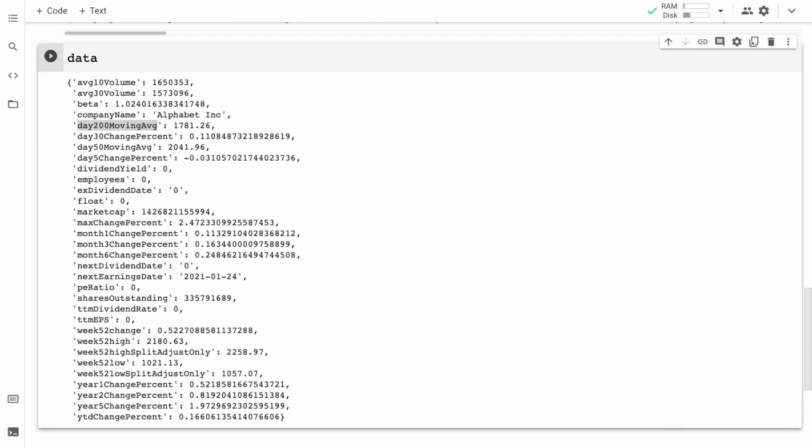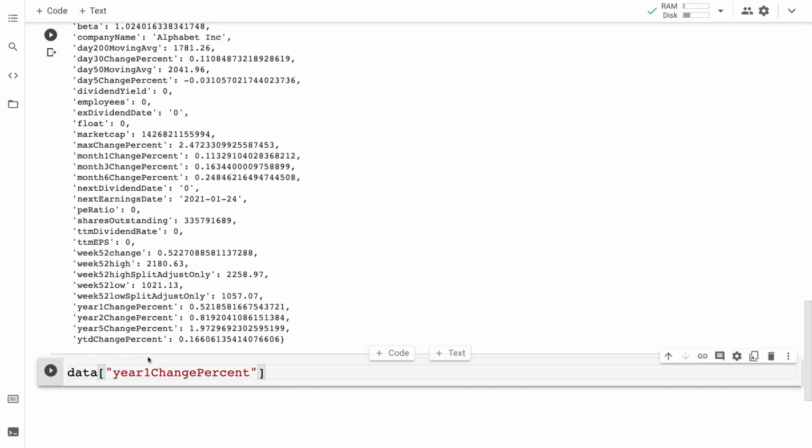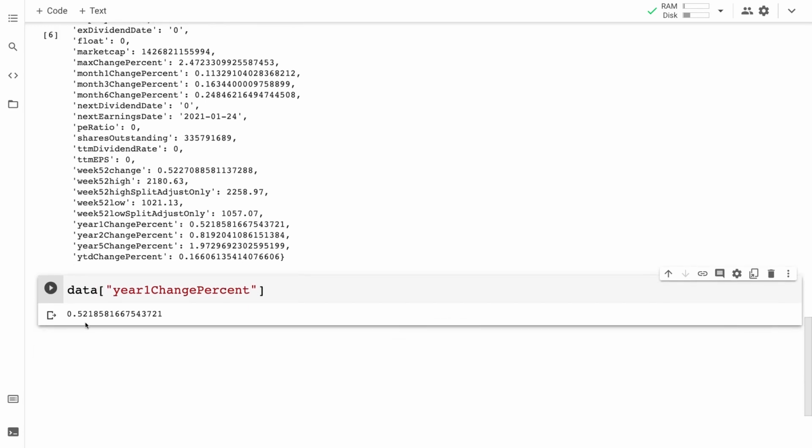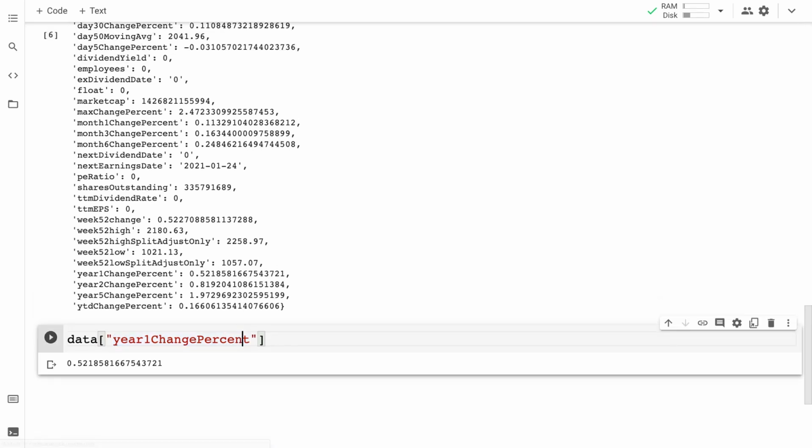All right, and this API call has quite a few pieces of information, and we can just get values from it by calling a key. So you can see this is a dictionary where the key is the name of the property and the value is the value of that property. For example, if I take my data at the year one change percent column, so one year's return, then I hit run. Look at this, I get 0.52 as my year one change percent. So that's how I can access any of the values. Awesome.